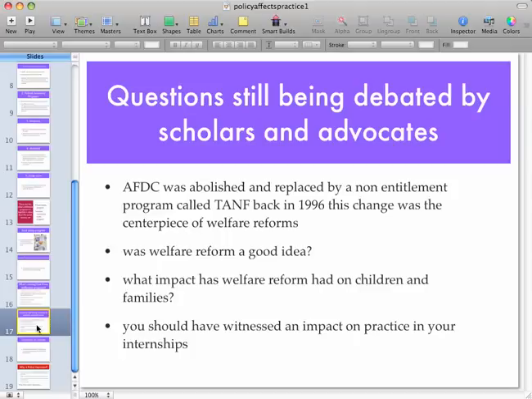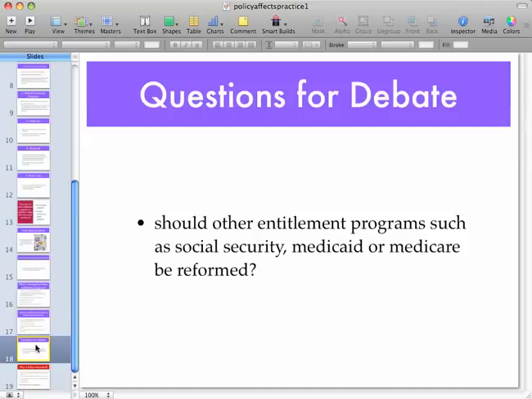There are a lot of questions still being debated by scholars and advocates regarding social welfare policies. Was welfare reform a good idea? What impact has welfare reform had on children and families? You may have witnessed this impact in your internships. And the main question for debate, which we're going to talk about in class, is should other entitlement programs such as Social Security, Medicaid, or Medicare be reformed?